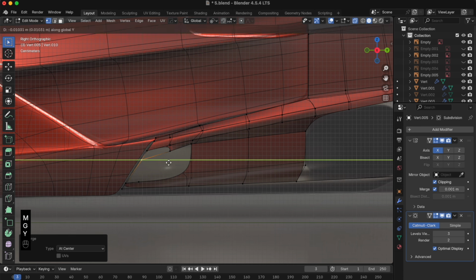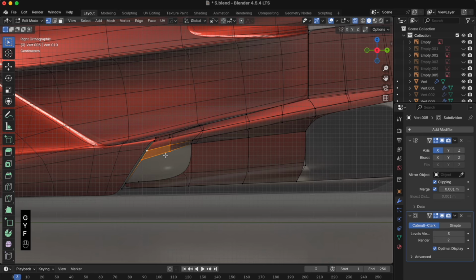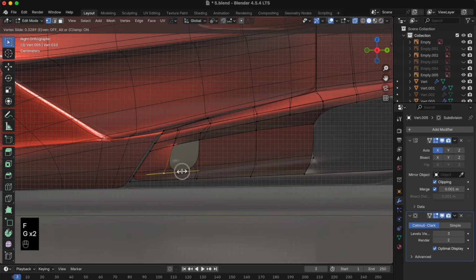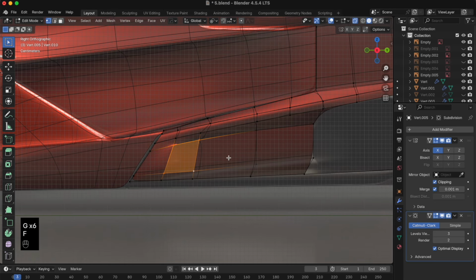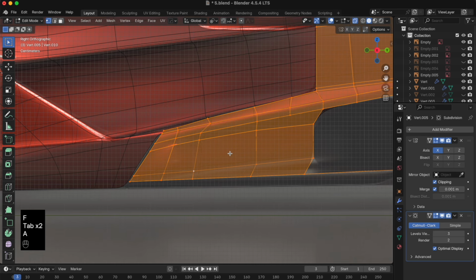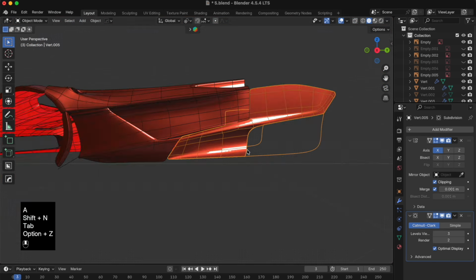Merge this and move this one forward. We're going to fill this area and join those and fill that area as well. Select all, shift and set the normals.